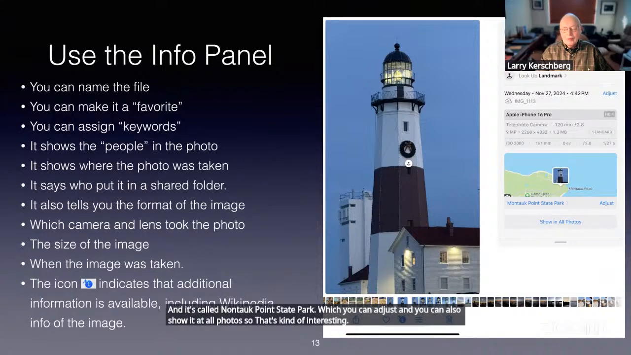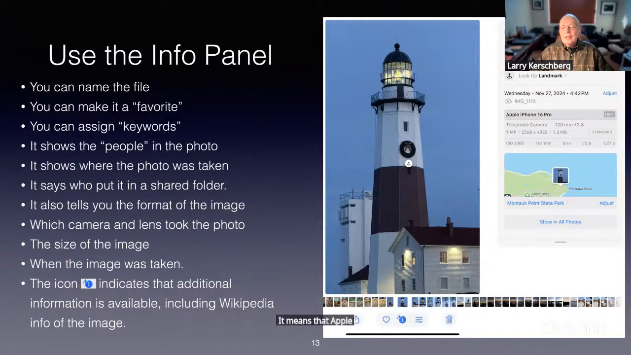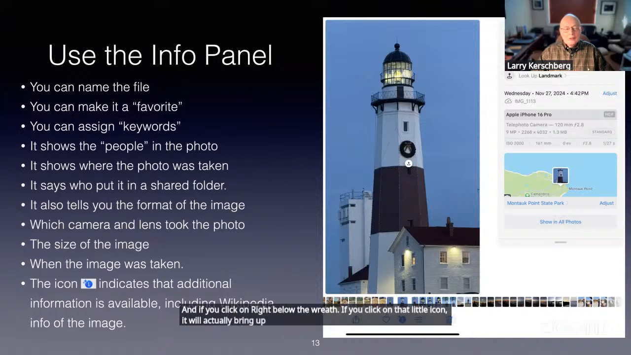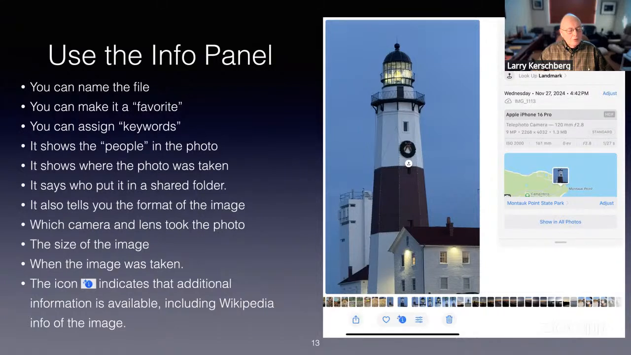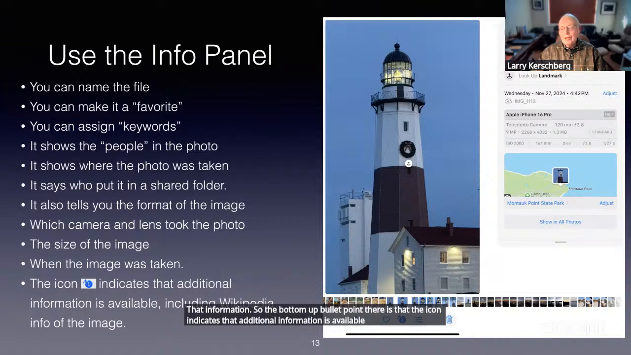But look at the bottom. If you have that icon with the eye and a star, it means that Apple has actually found some information about the lighthouse. If you click on the little icon right below the wreath, it will actually bring up that information. So the bottom bullet point there is that the icon indicates that additional information is available, including Wikipedia information on the image. I think I may have that in my next slide.